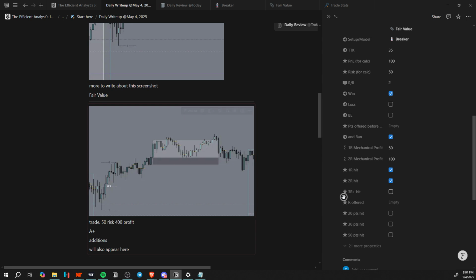Let's say this is a different scenario, and this trade actually went further and it ran, then you'd say it went 3R hit. And this is where it gets a little bit subjective, so you just have to be honest with yourself about what is a realistic target that I could have used. R offered, let's say, well, it gave me 2R, but it actually offered me 5.